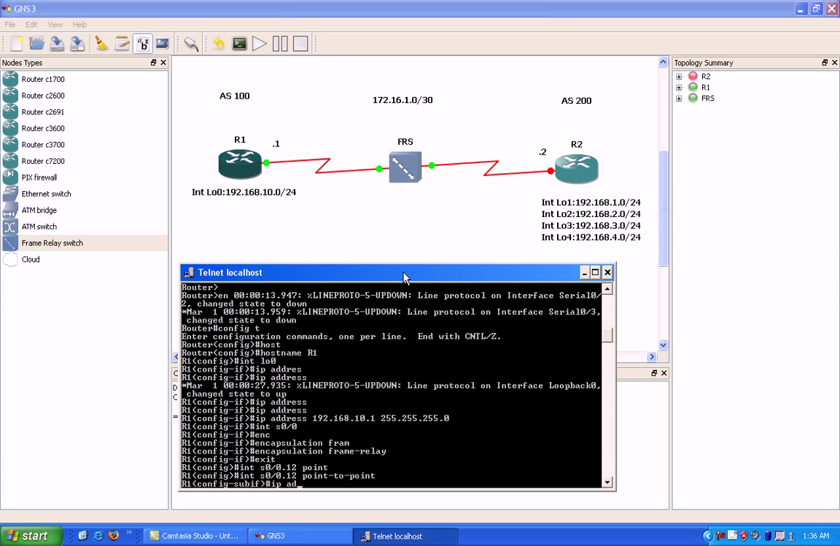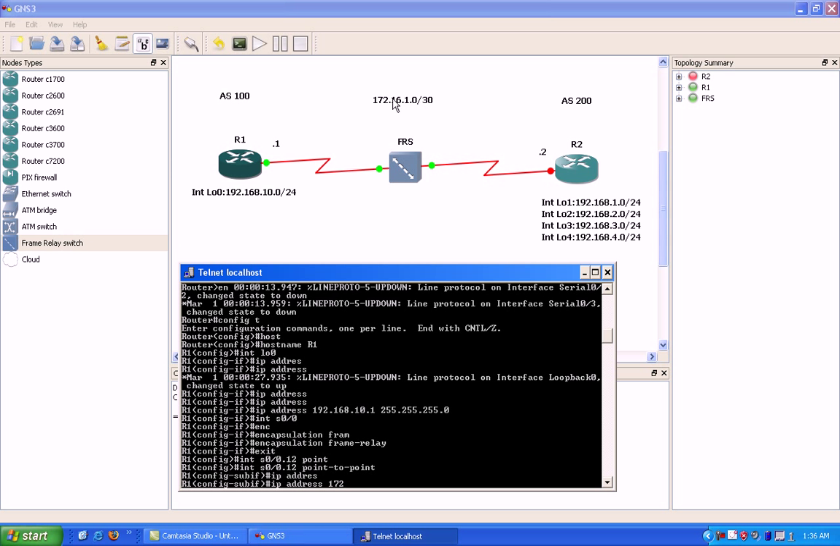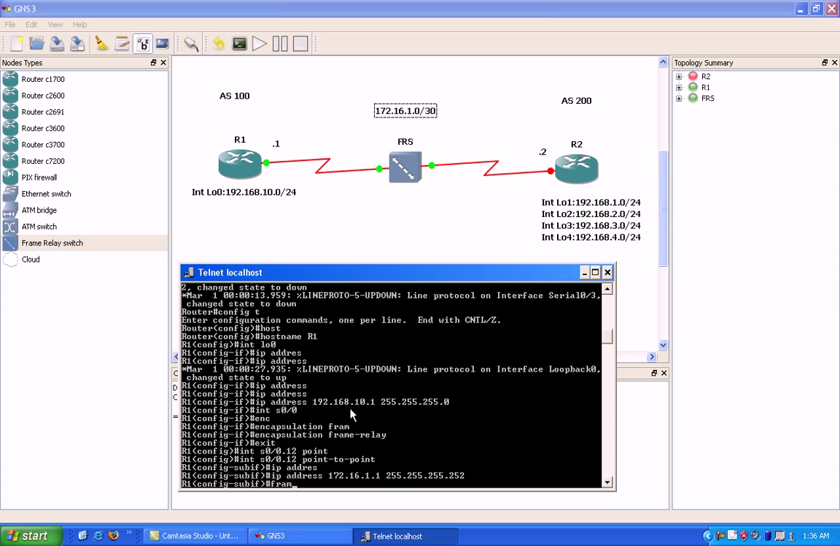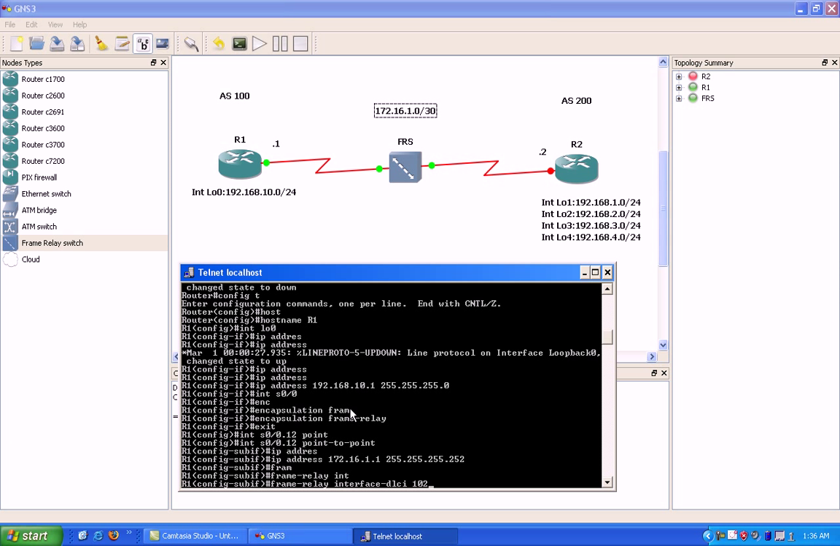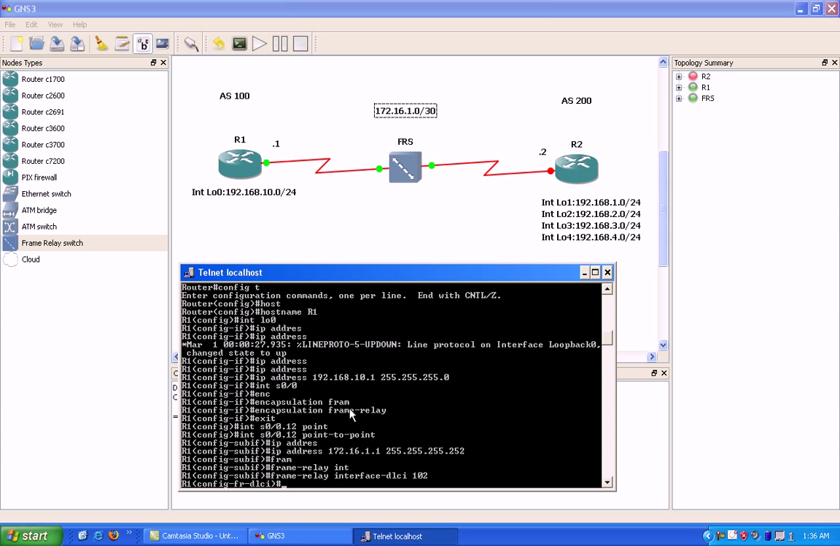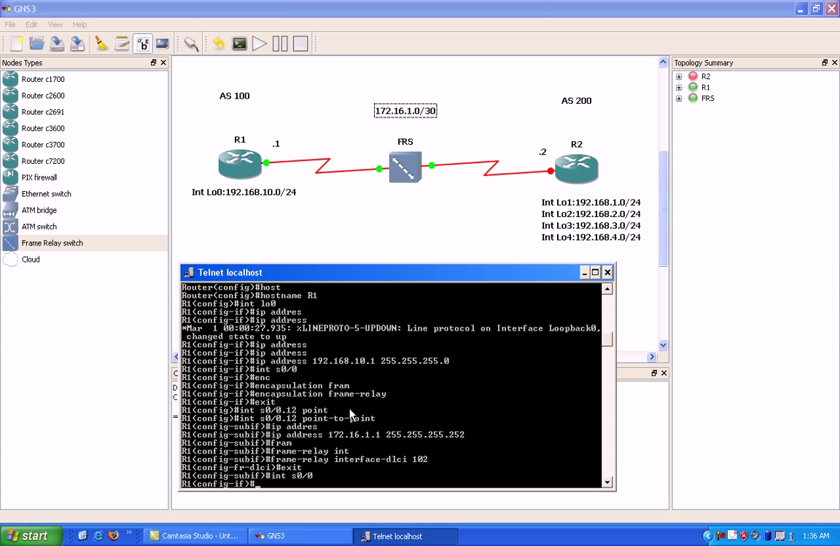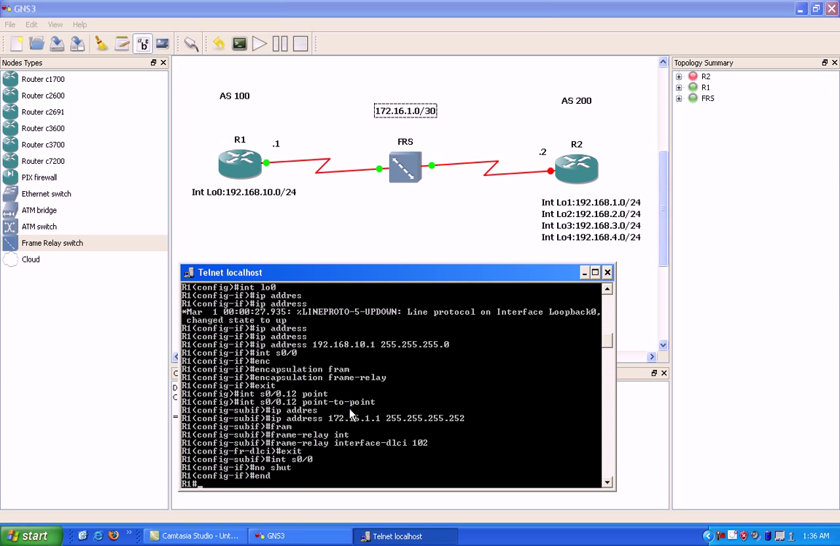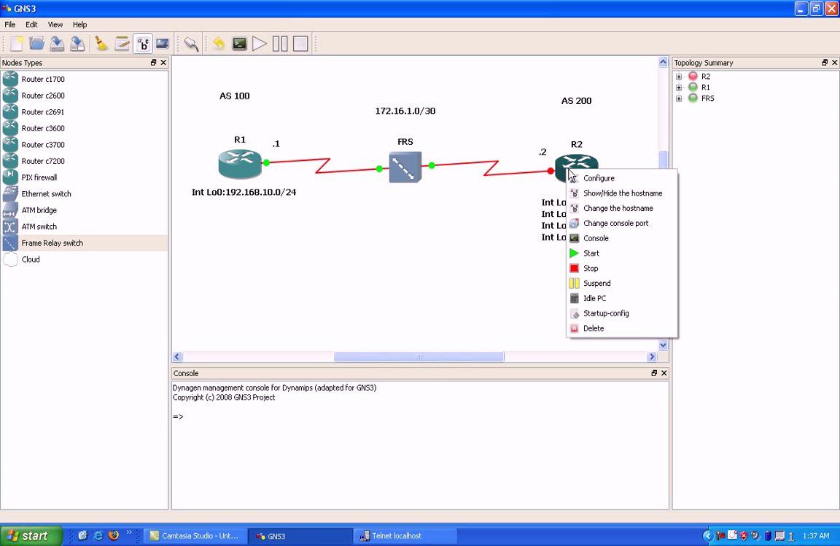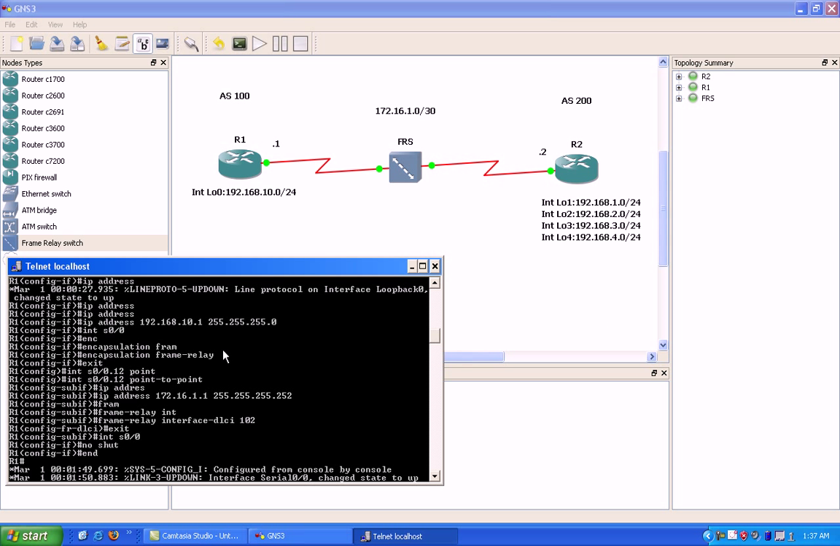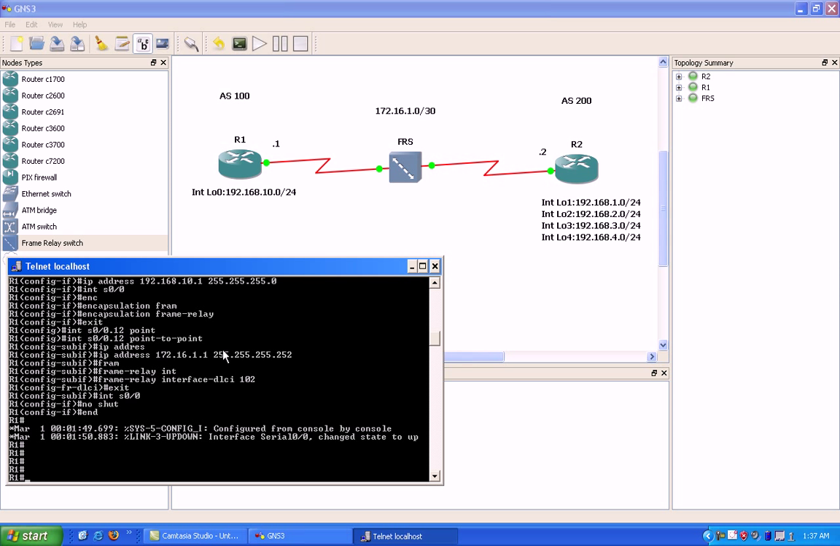And then under the sub-interface, we're going to put in our IP address. We're using 172.16.1.0, so I'm going to put 172.16.1.1, subnet mask, and then under here we're going to put the frame-relay interface-dlci 102 to specify our DLCI on the local interface that we're using. Then we exit out, get back into the interface 0/0, and do no shut. And now we go ahead and do the same thing on the other router, Router 2.